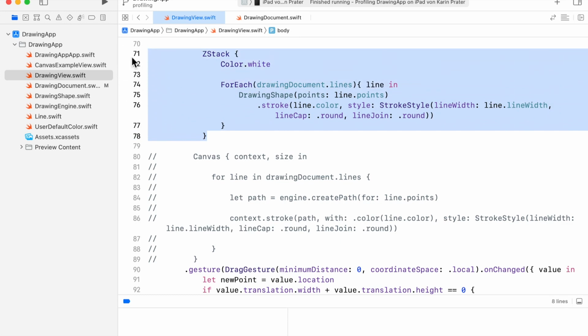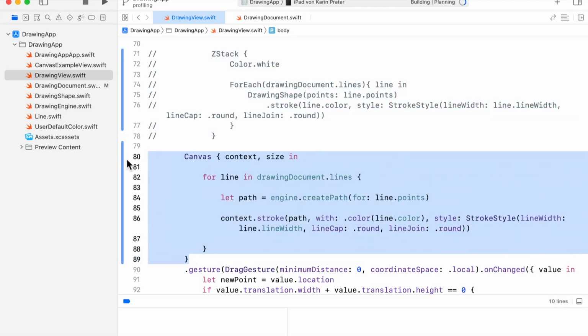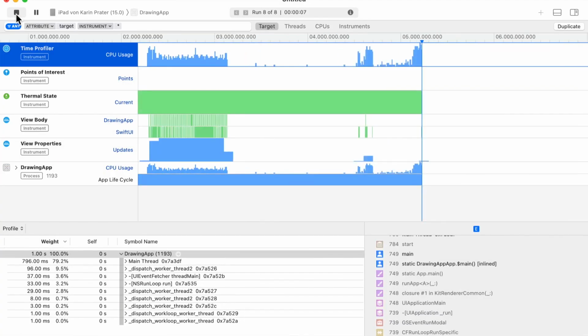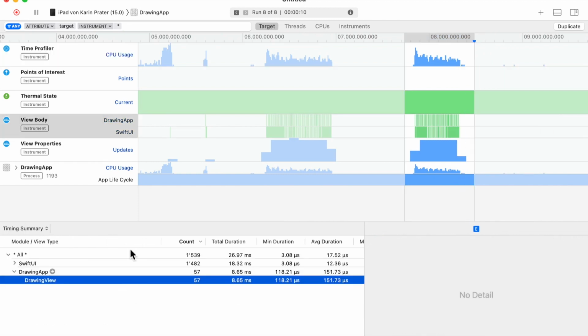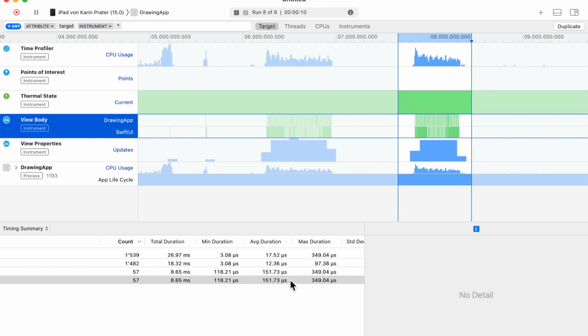We could also try at this moment to check if the canvas is better performing or not. So I change it now to the canvas. I delete the document and I redraw again. So here I can inspect. If I now go onto my view body, select one of these areas where I did draw, and then down here in the timing summary, I have a look at the drawing view. I see that the average duration to redraw, to recreate this, is 150 microseconds.